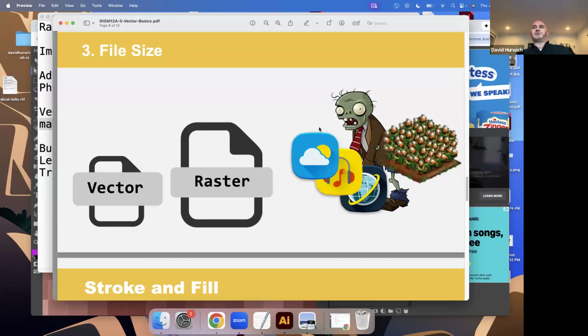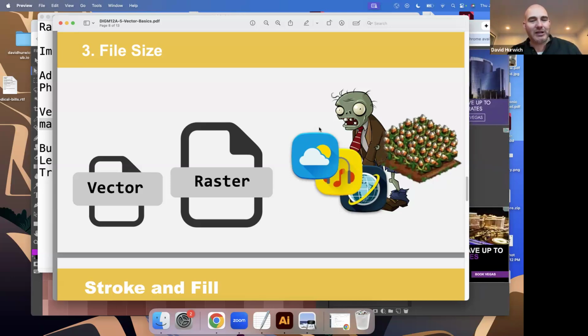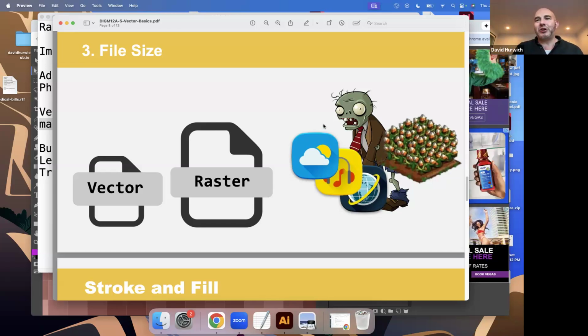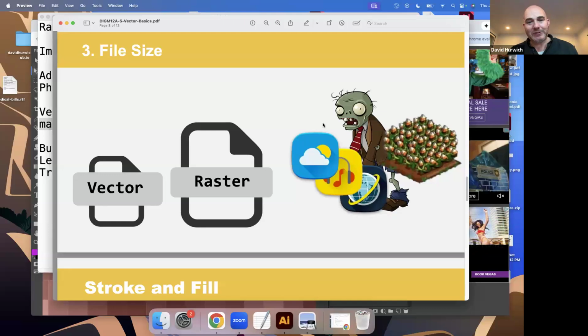Now, in 2026, is that really a big deal? The answer is maybe, maybe not. I mean, these days, we literally have thumb drives that can hold multiple gigabytes worth of space. And so, the difference between a vector and a raster graphic being a couple megabytes here and there is less of an issue than maybe it was in the 90s and the early 2000s.